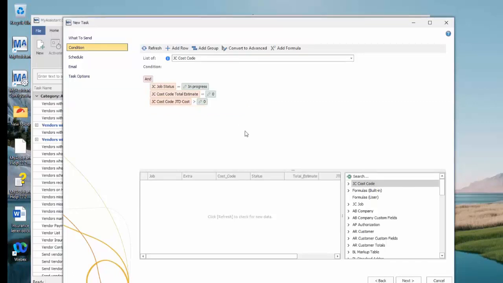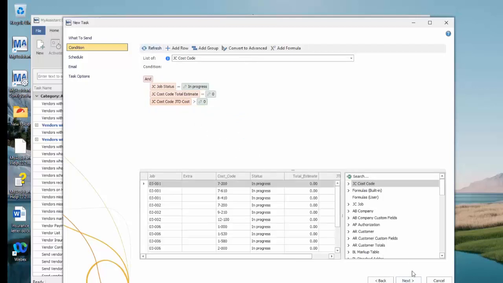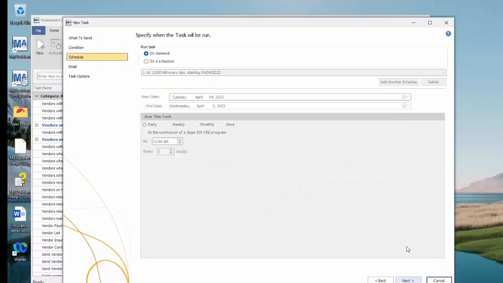So now what I can do, I'm going to take that item off. For the rest of the task setup, I can schedule it here if I wanted to, check certain days of the week or what have you.